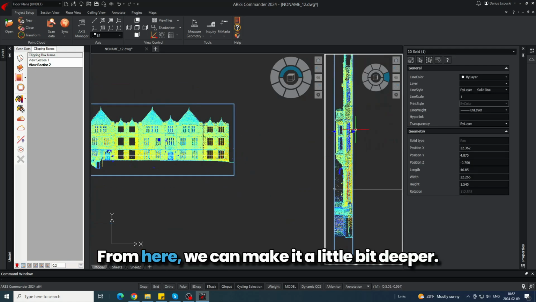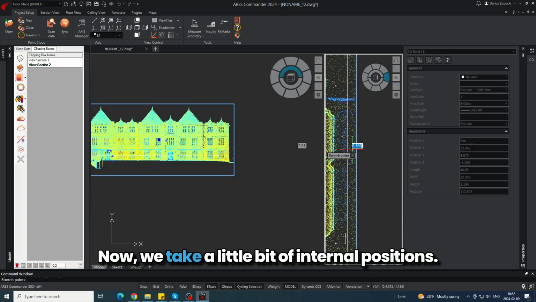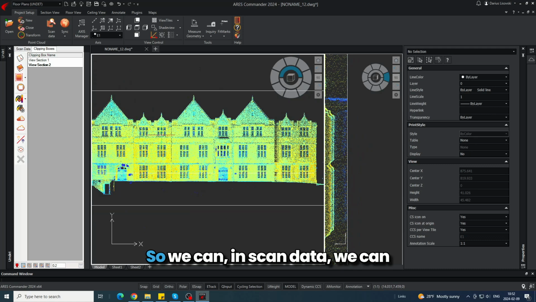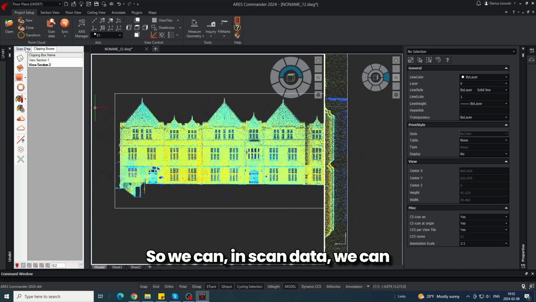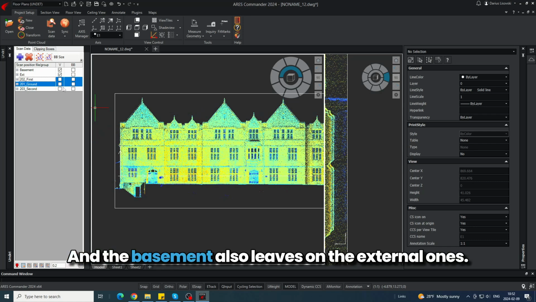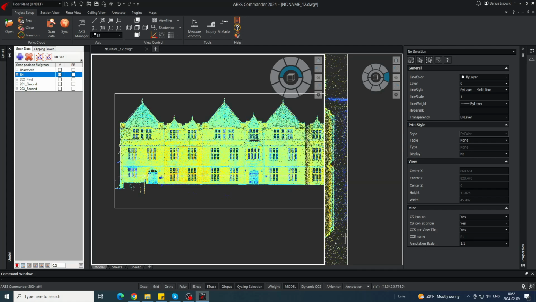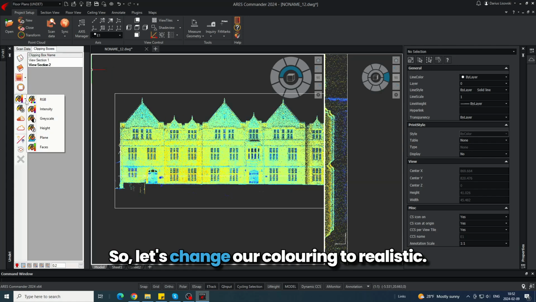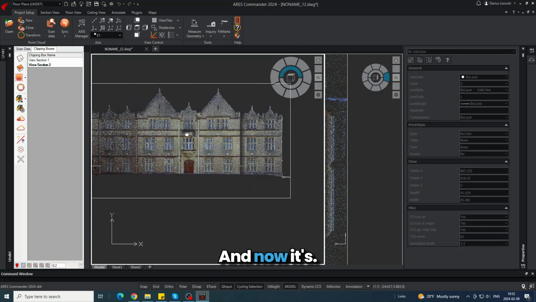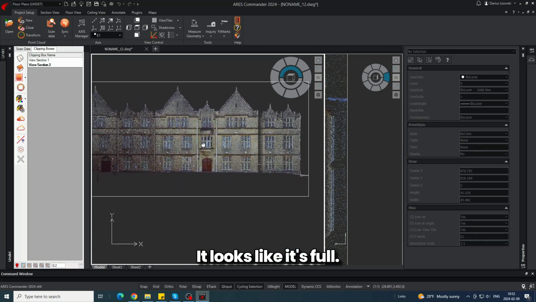From here, we can make it a little bit deeper. Now we take a little bit of internal positions, so in scan data, we can switch off our internal positions and basement also, and leave only external ones. So let's change our coloring into realistic. And now it looks like it's full.